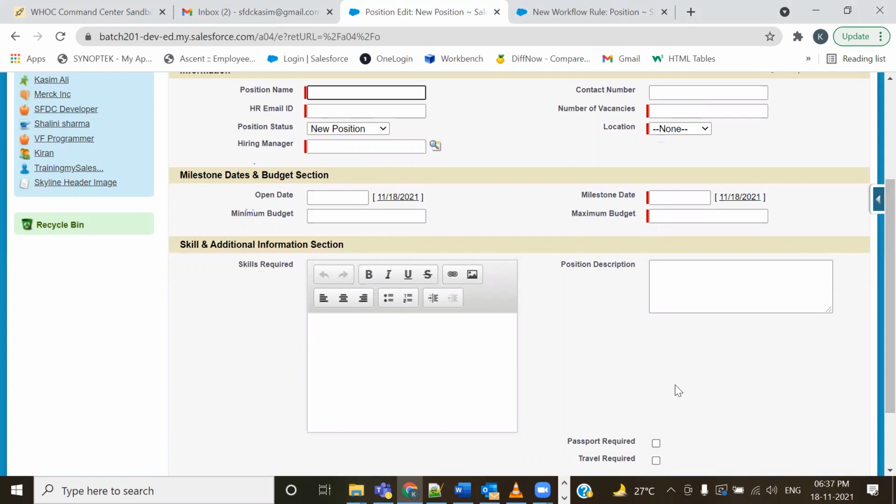One more thing I have, position status should not be closed. Exactly. Position status should not be closed.